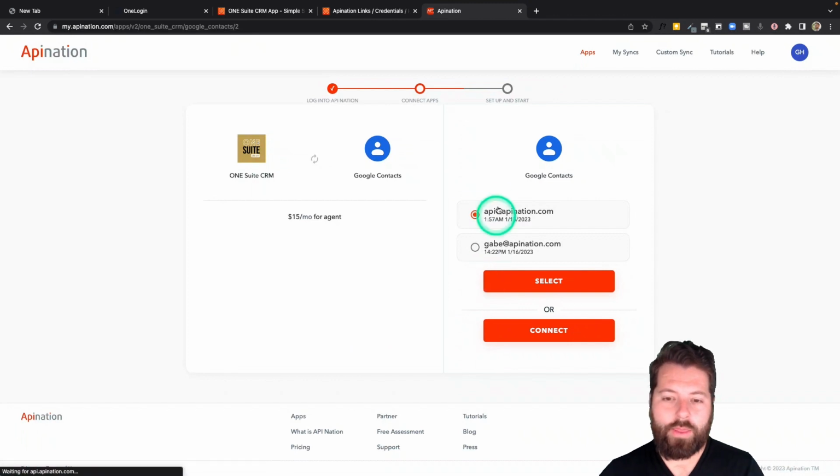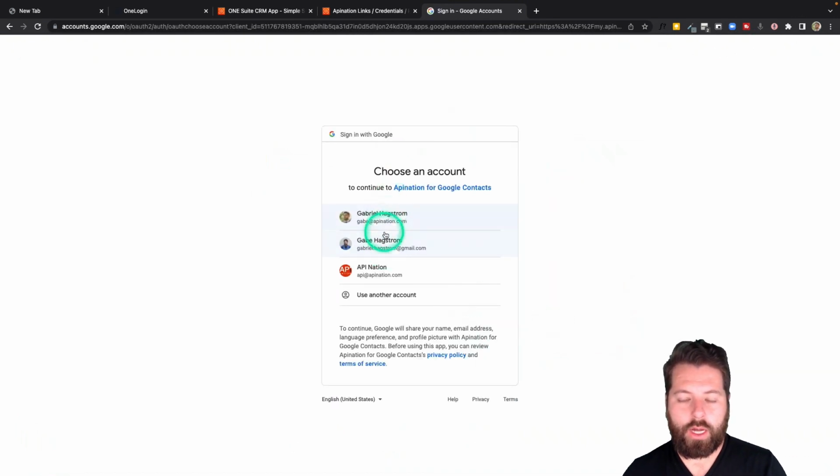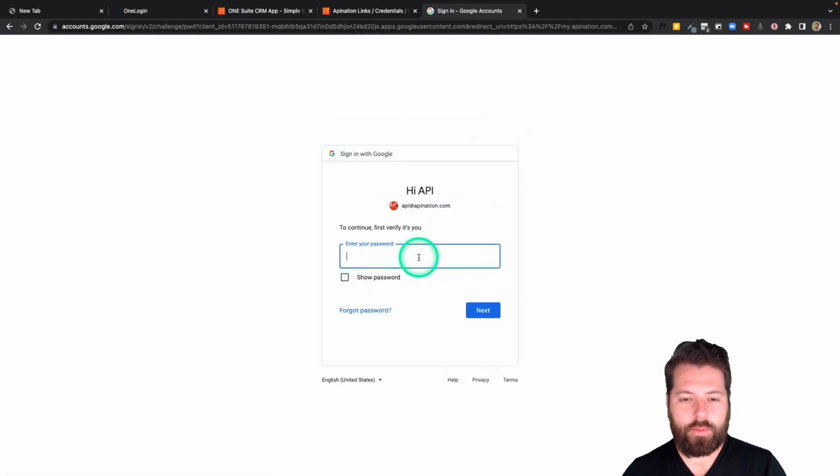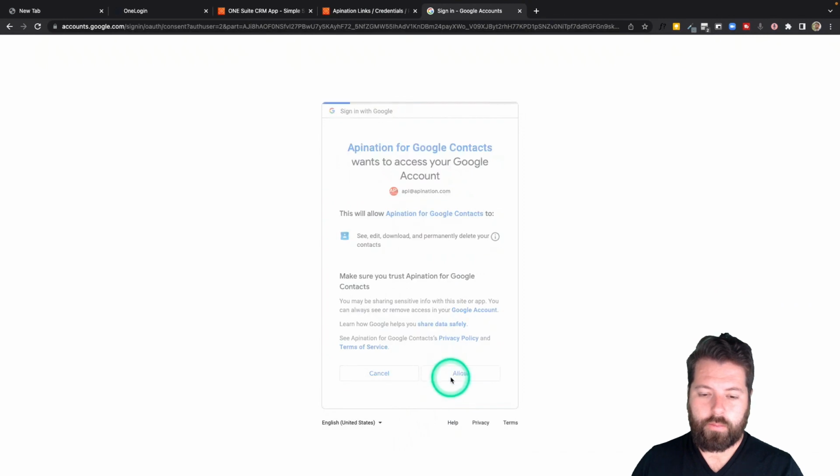All right, so we've made the connection. Now we're gonna connect Google Contacts. Similar thing, just hit this big button to connect. Choose your Google account. I'm gonna go with this one. That's the one I wanna sync to. It's gonna ask me for your password. And allow.